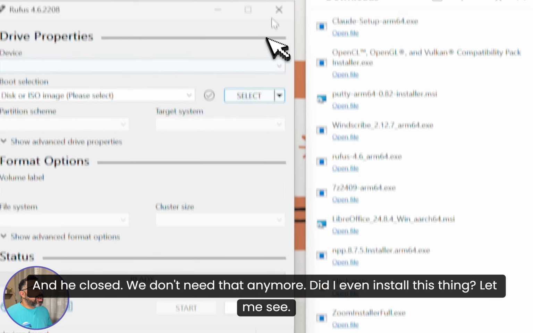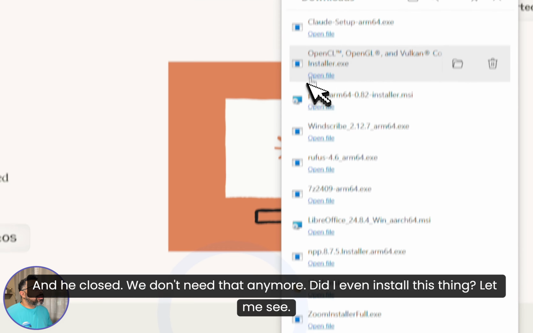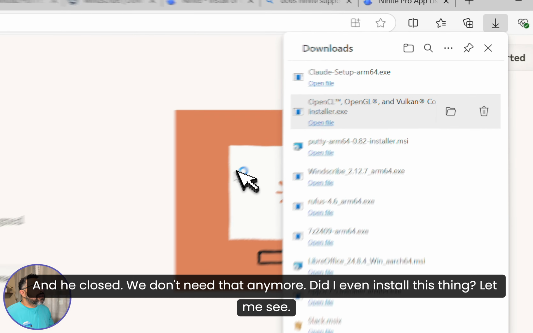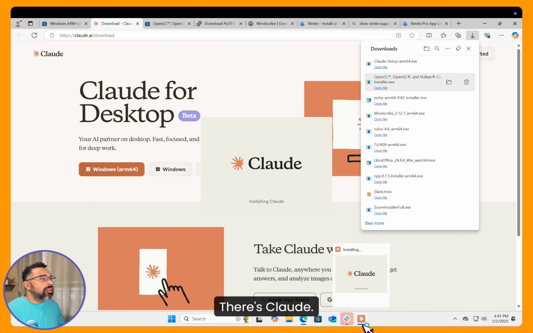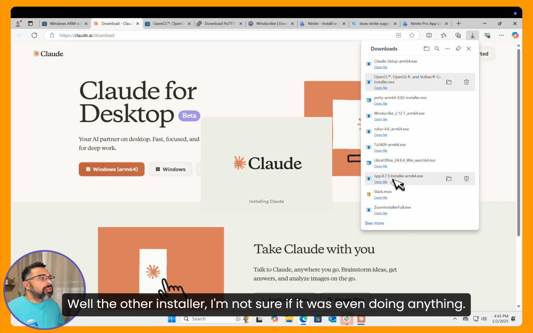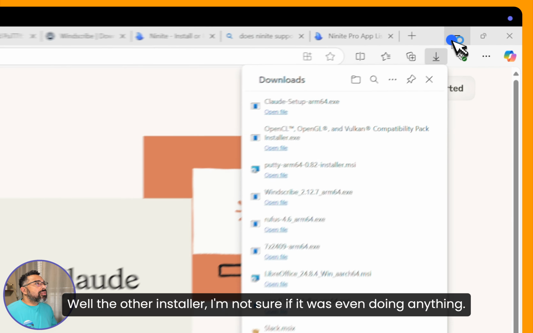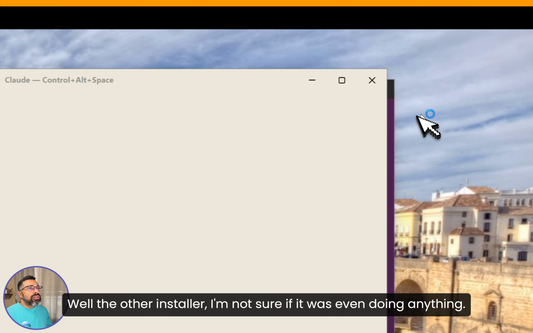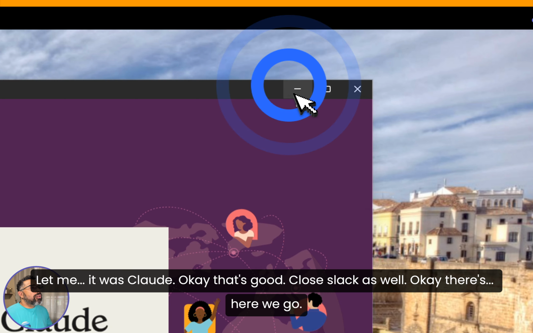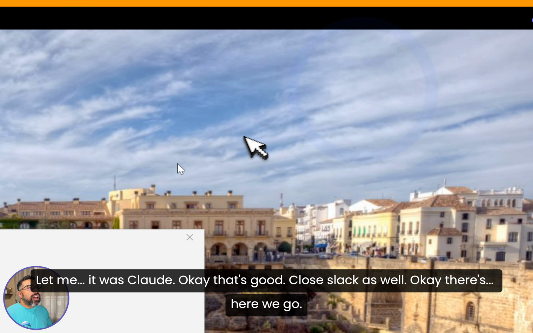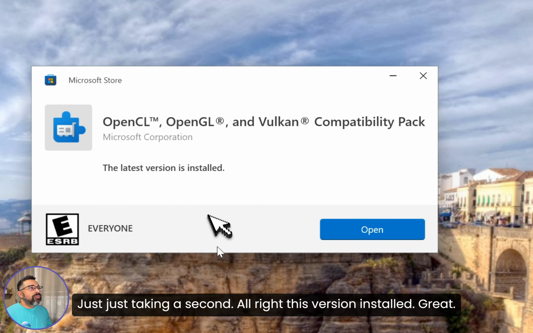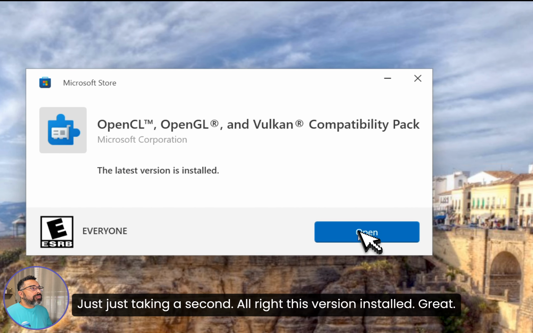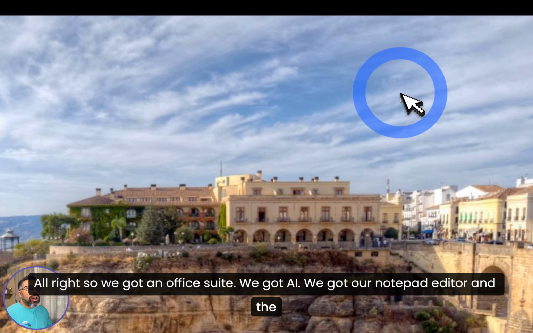And let me close Rufus. Don't need that open either anymore. Did I even install this thing? Let me see. There's Claude. Well, the other installer, I'm not sure if it's even doing anything. There's Claude. Okay, that's good. Close Slack as well. Oh, okay, here we go. It's just taking a second. All right, latest version installed. Great. All right.